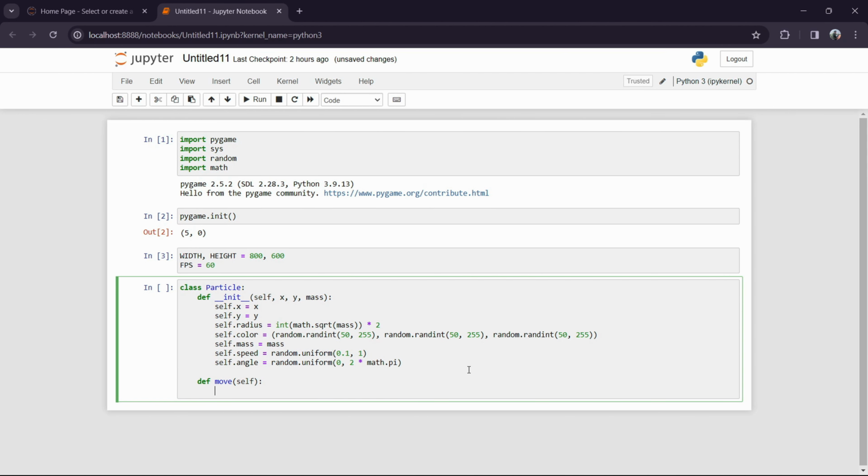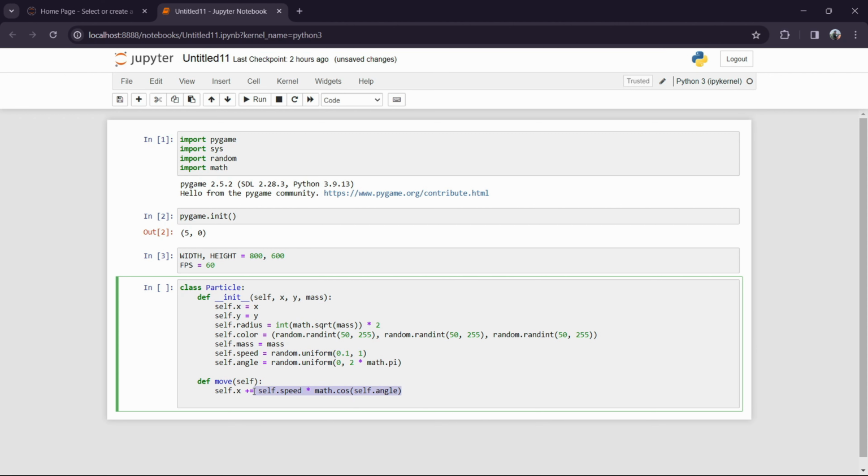Here there will be only one parameter, which is the context self, the instance of the class. Now we'll have self.x plus equals self.speed multiplied by math.cos of self.angle. What we are doing is starting to move the particle. First we have defined the movement in the x direction. Now we'll do the same for y. For this we can simply copy this code and paste it over here.